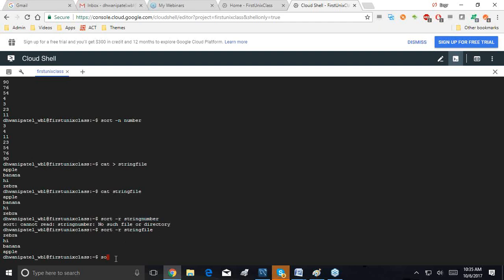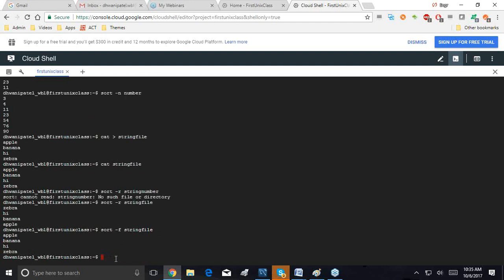Okay, we have one more, but it will be the same. It's F string file. Spelling mistake still. Okay, so first apple, banana, hi, zebra, and here this is a reverse order, right? So this is for reverse order for strings only, and this is for the regular order for the string, and this is for the numeric one.